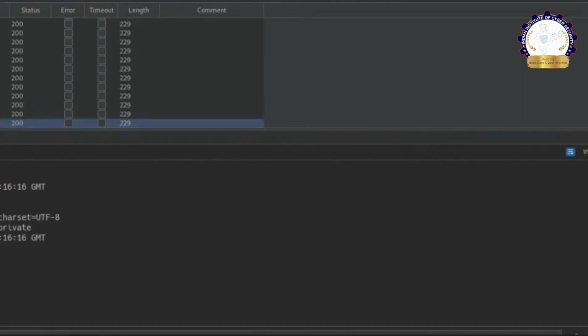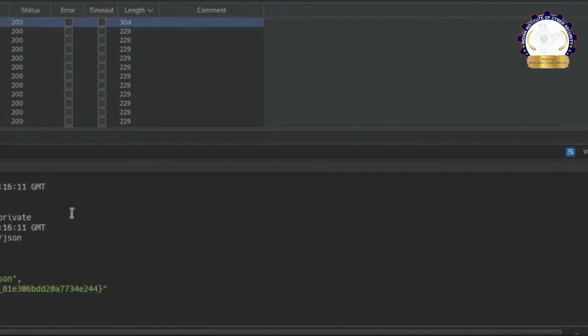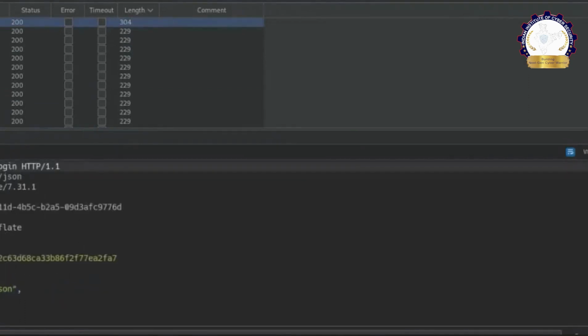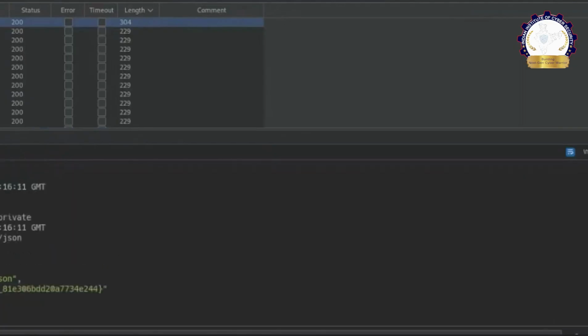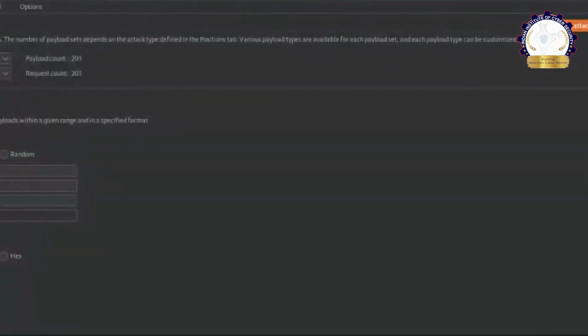We will sort again, sort by length. All the lengths are 229. Only one is 304, with the username. That means the pin is 1655 and our flag is this. So this is how we solved our lab, which is improper asset management. I will come to the slide again.